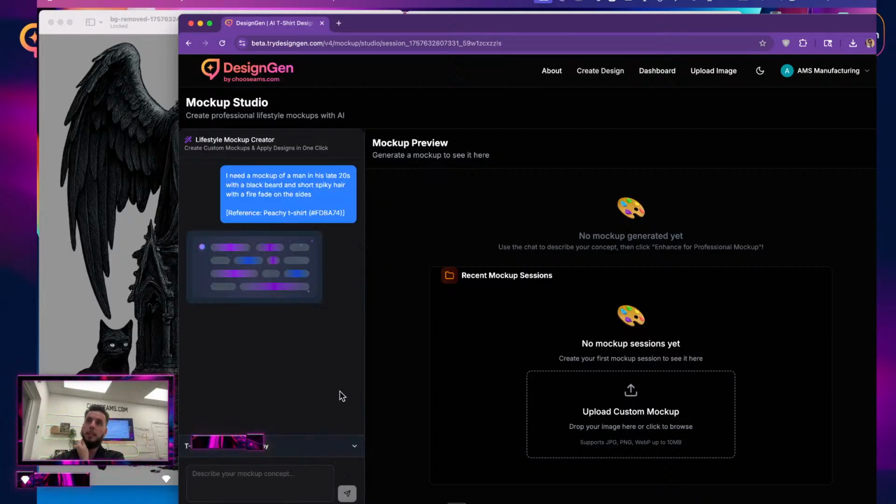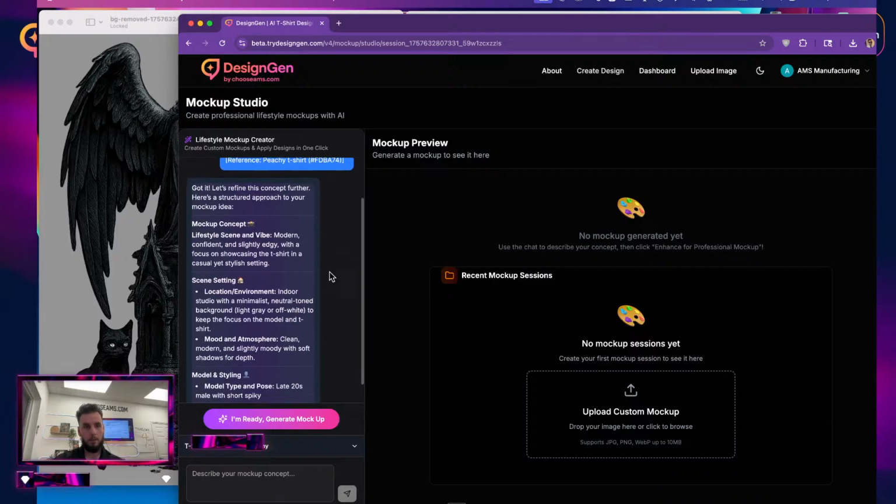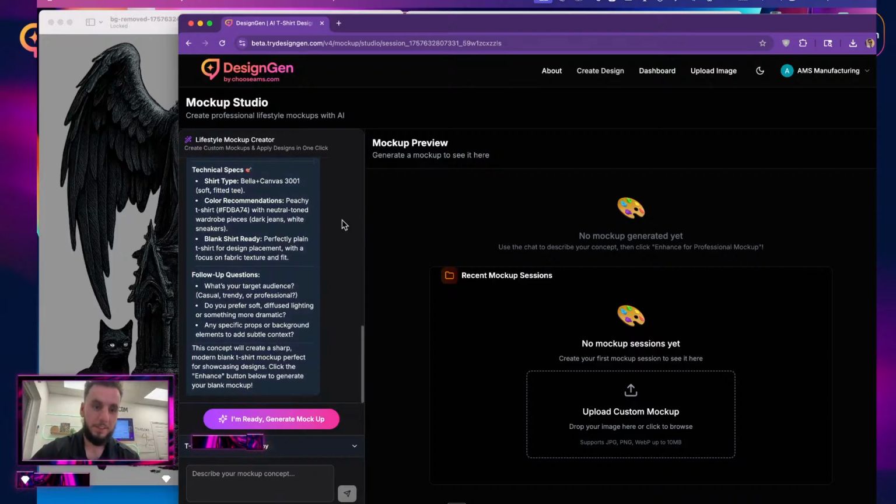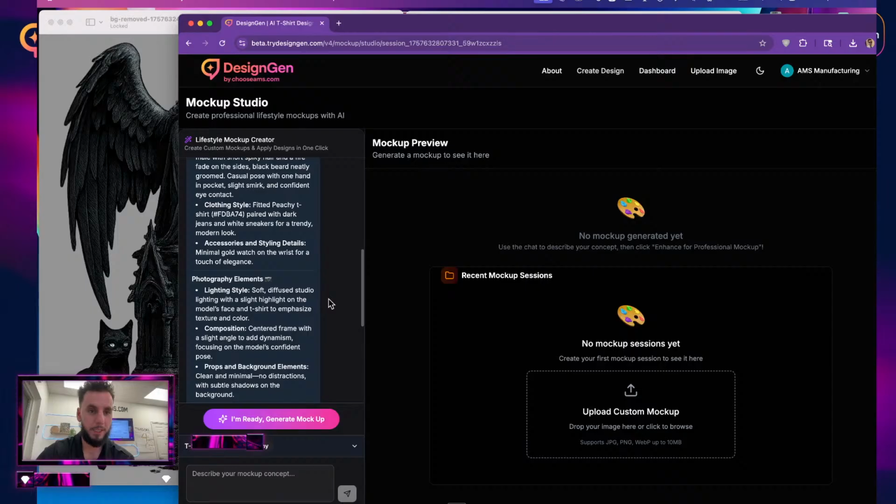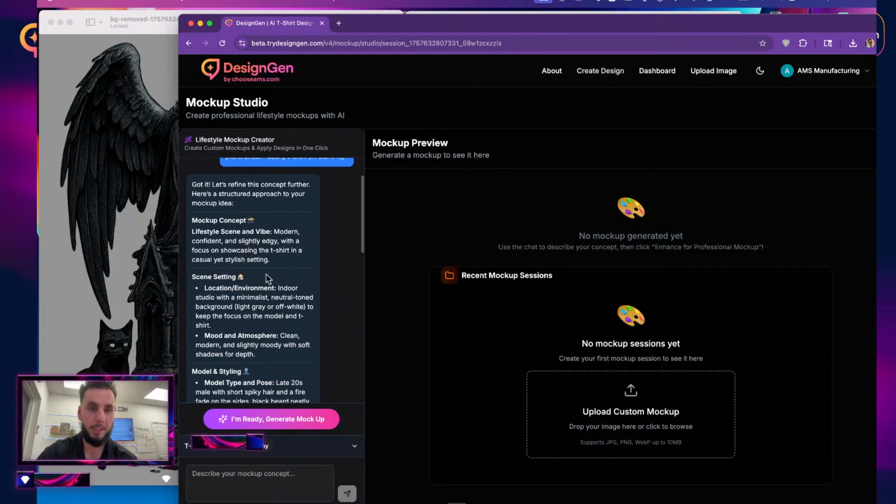We'll go with peachy. All right, peachy. Let's see what we got here. Cozy Christmas PJs. Oh my goodness, I just missed it. But here we go, guys. Look how fast that is. Mockup Studio already came up with our concept, so let's go ahead and go through this together.